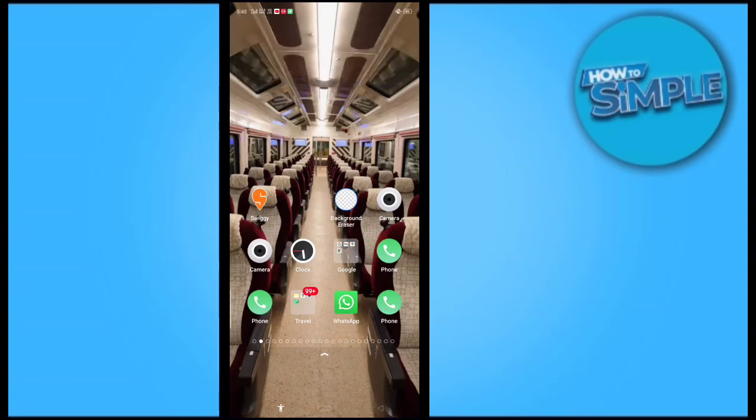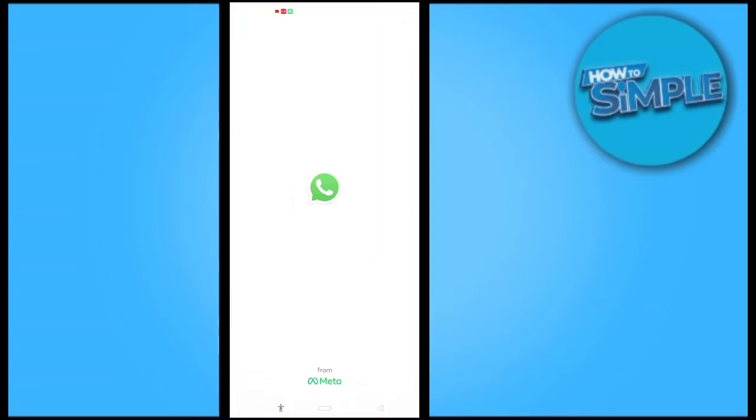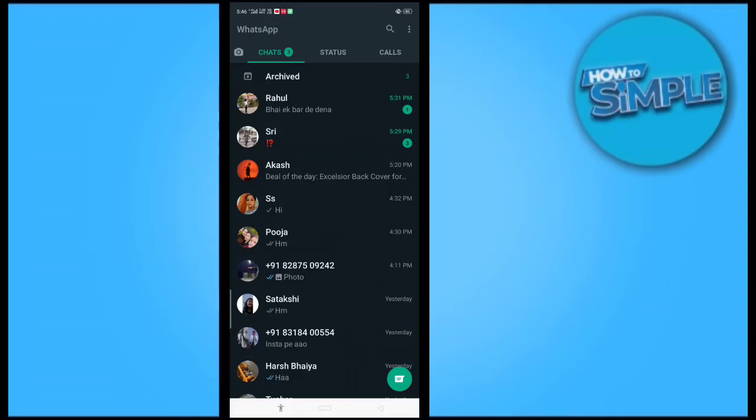So after that, what do you have to do? The first step is you just have to open your WhatsApp from here, and you can see this is my home page here. And you just have to go on the three dots on the top of the screen, and when you click it, we have to go on the settings option here.